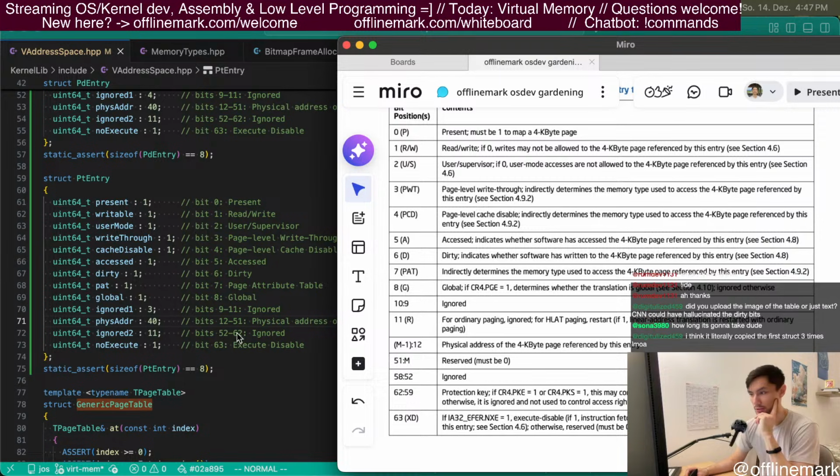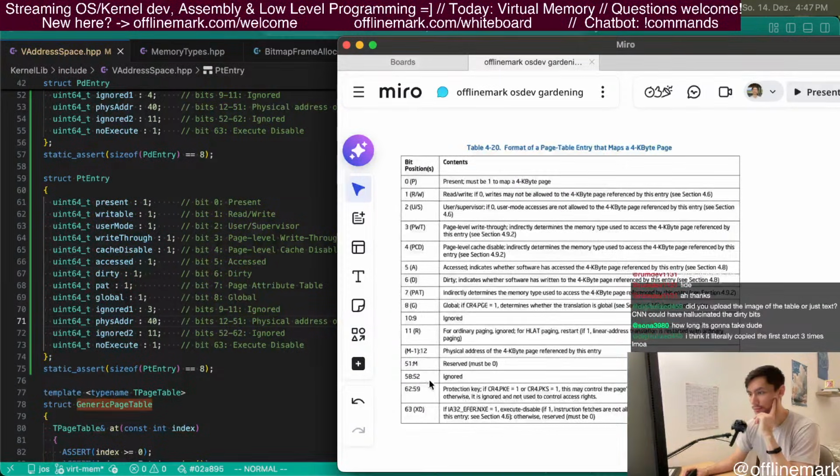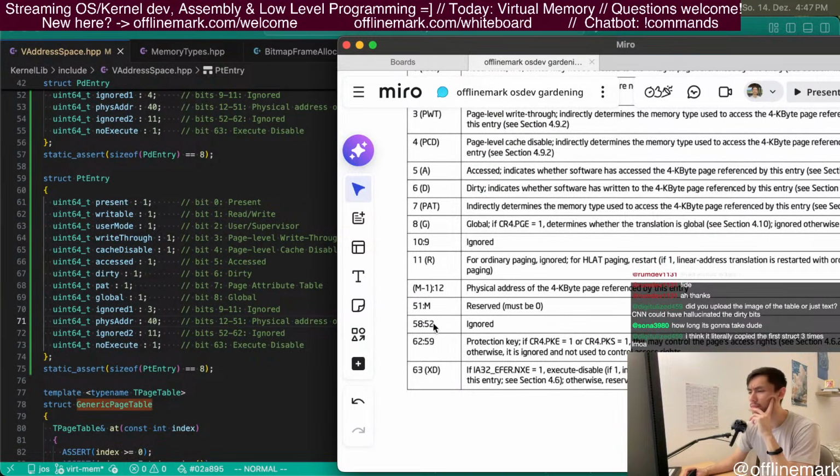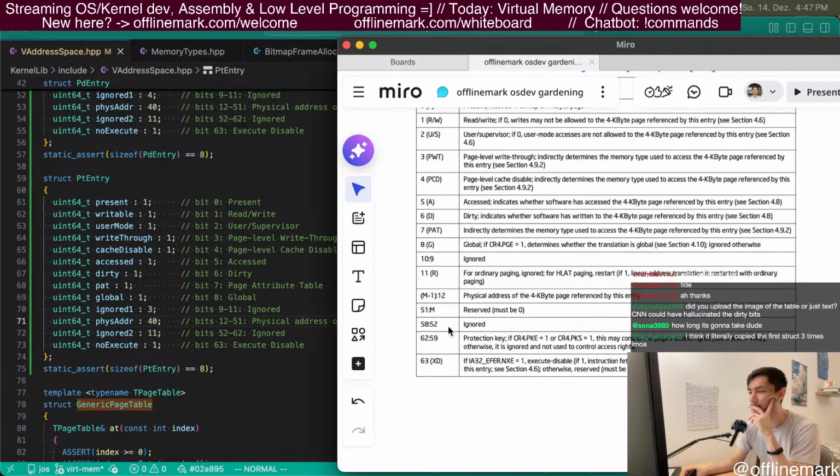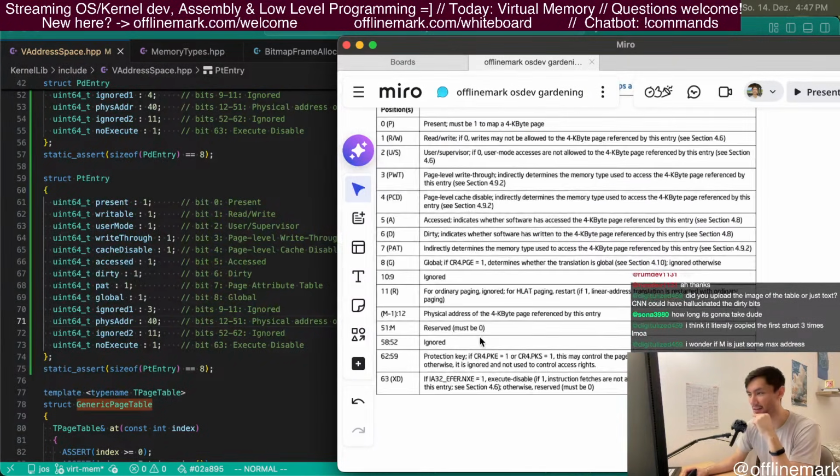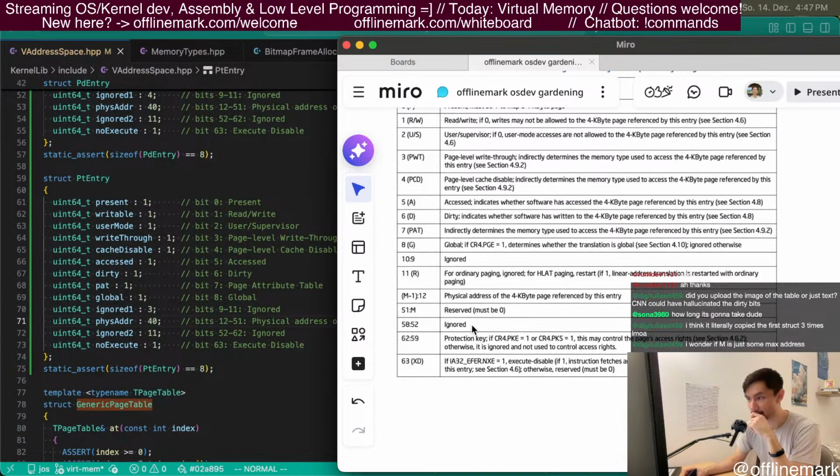Okay, 52 to 62. There is apparently this protection key thing. And XD. Okay.